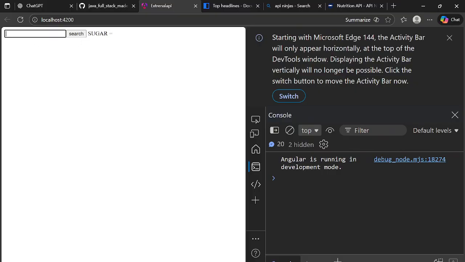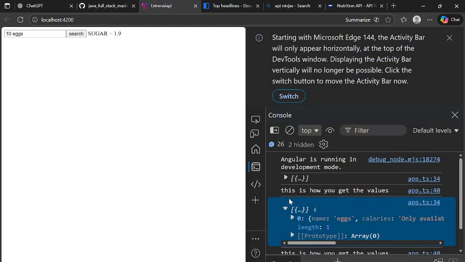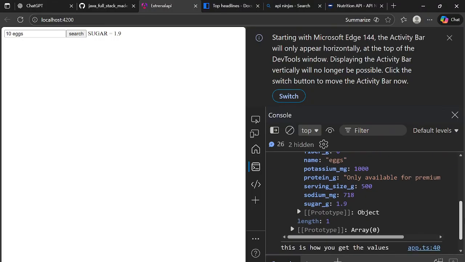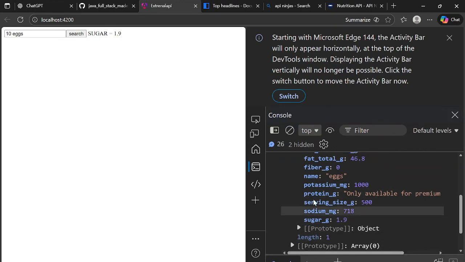So let's now search for what? 10x search. So once we search the data, I should be able to get this. Change detect has to be also written there. So we get this 1.9 now. So you can get that from here as well. Fine. So that way we should be able to retrieve the data 1.9.